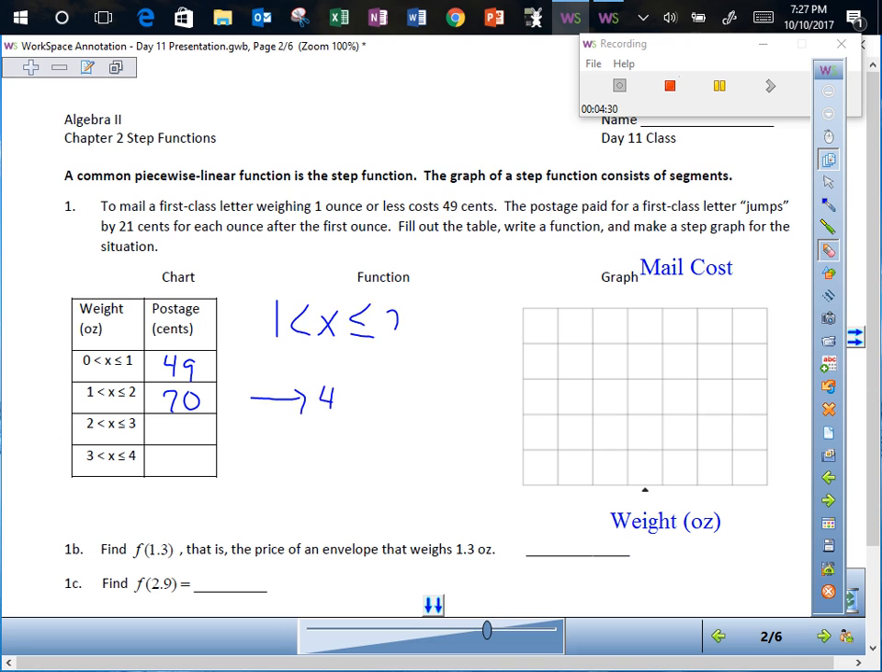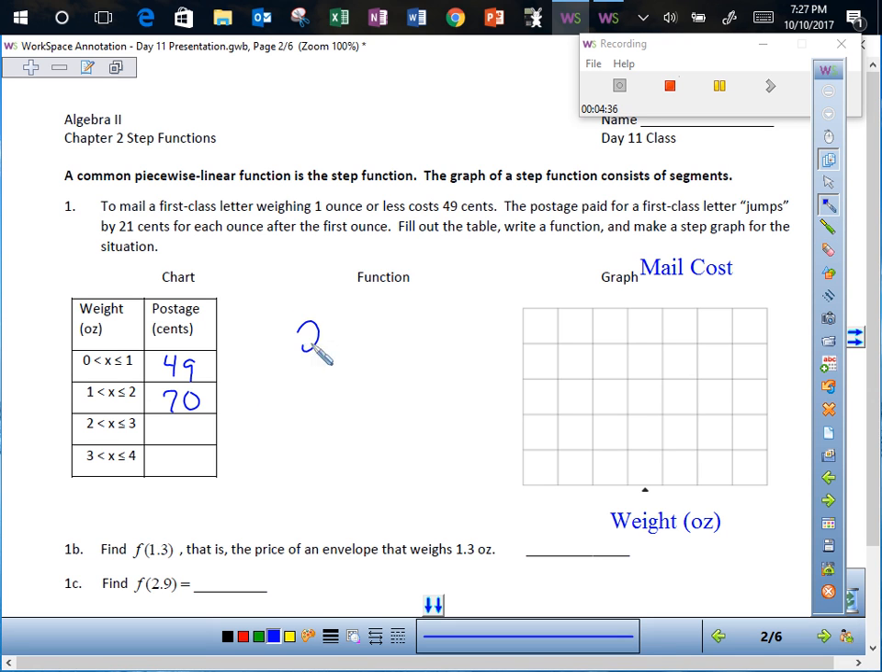Now, let's say that it weighs a little bit more. The next line I got is 2 is less than x, which is less than or equal to 3. Here's what this says. If you bring me a letter weighing more than 2 ounces, but less than or equal to 3, I'm going to charge you an additional 21 cents. So I'm going to take that 70 cents from above, add 21 more cents to it, so it's going to cost you 91 cents.